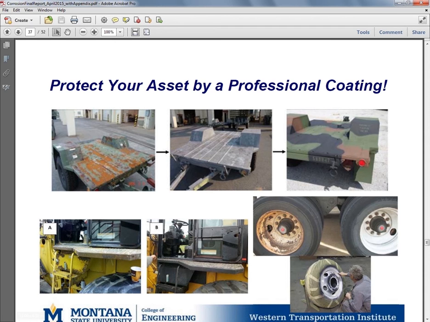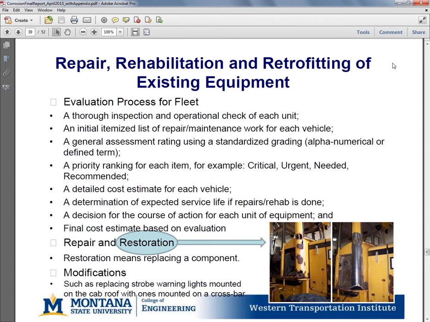On the bottom left, in the photos labeled A and B, you can see a piece of equipment that has rusting all around it. And the piece of equipment shown in photo B has been sandblasted and repainted. Repair, rehabilitation, and retrofitting of existing equipment.